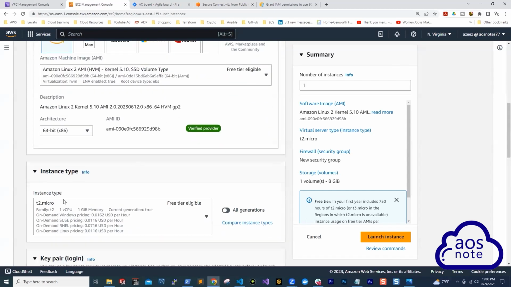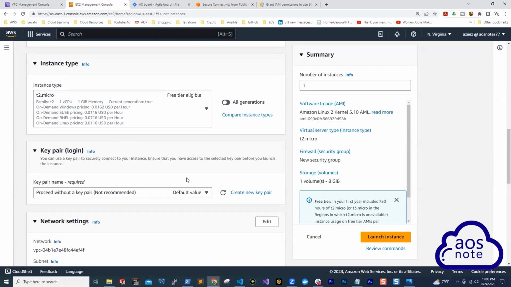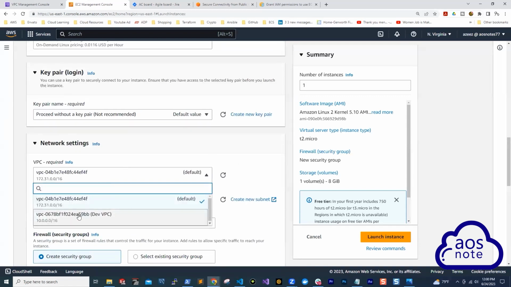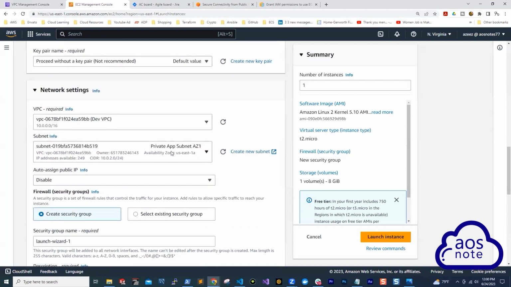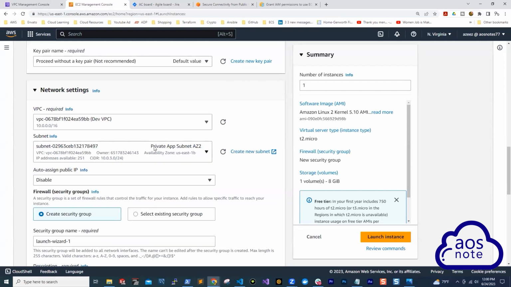Then instance type is going to be T2 micro. Key pair, we are going to proceed without a key pair. Network settings, edit, select your VPC. And for the subnet, I'm going to launch this EC2 instance in the private app subnet EC2.